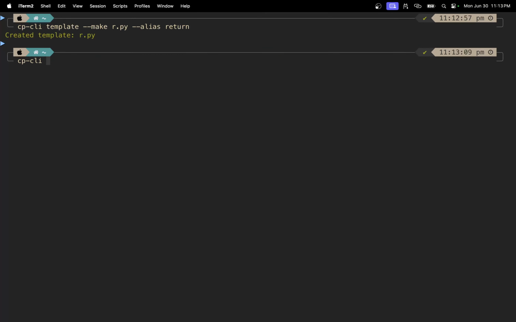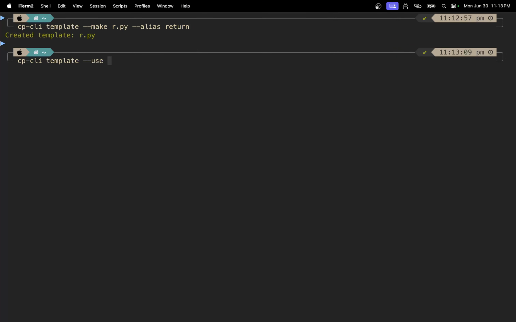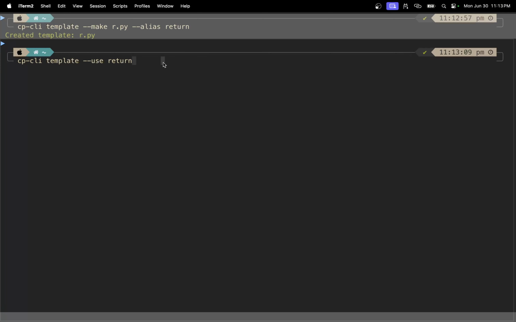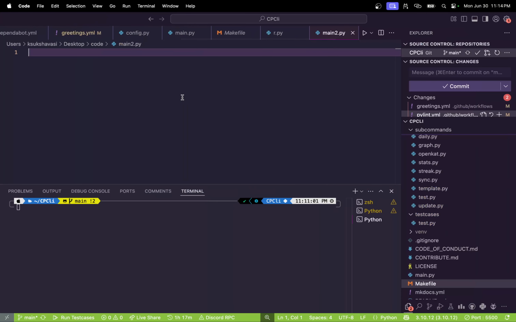So here's how I use it. cp-cli, as always, template, right? And then --use is to actually use it. And then the alias, in this case, was r, as you see over here, right? That was the alias. And then next one is --file-name, and then main.py I'll say, or I already have main.py, so I'll just say main2.py. Okay, so here, since I didn't write anything in my r one, there is going to be nothing in here, but it's stored under my absolute path for my CPCli template folder.